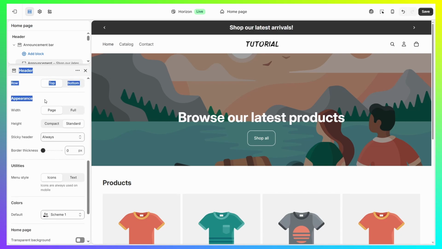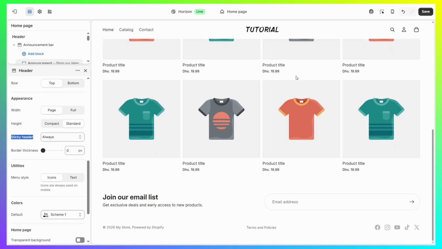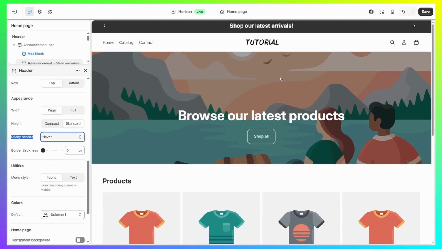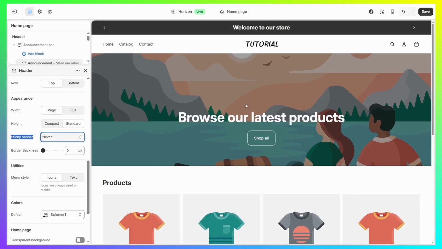Now, if we just scroll down a little bit more, we can find appearance, and we can even toggle on or off a sticky header. A sticky header meaning if we scroll down, it's just going to stay here at the top, as you can see. But if we just set it up to be never, that means it's just going to stay up there. It's not really going to scroll down with us. So I'm just going to leave it as always.